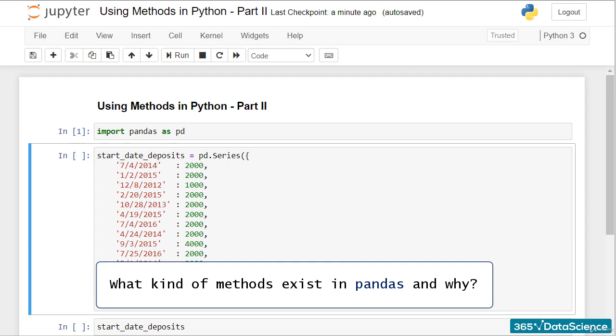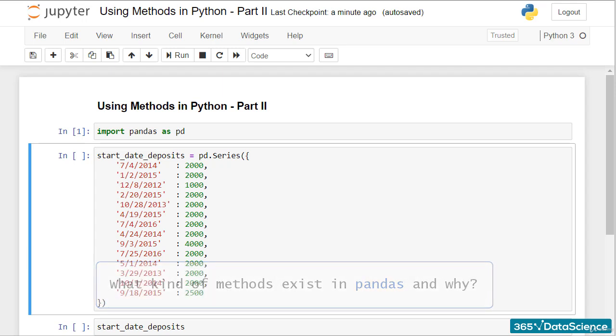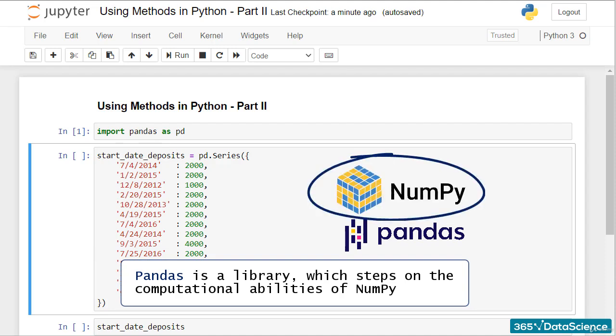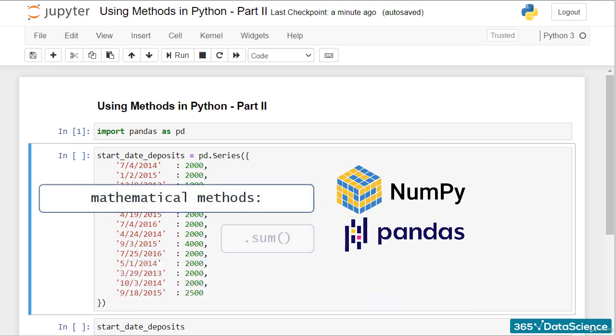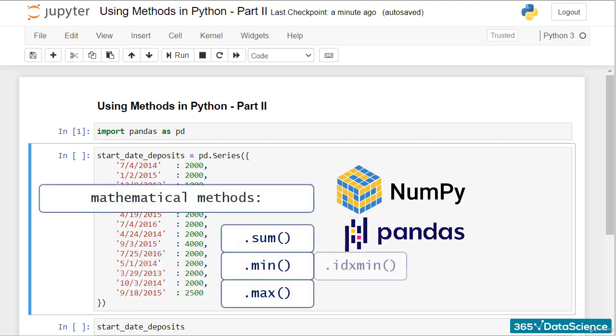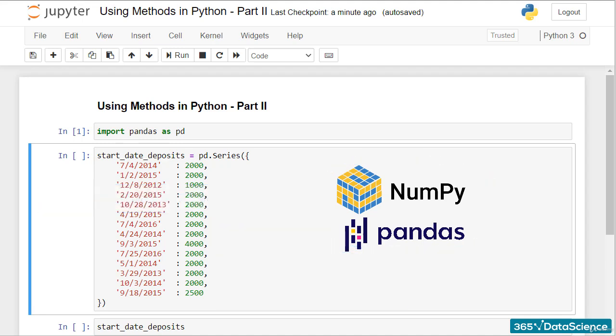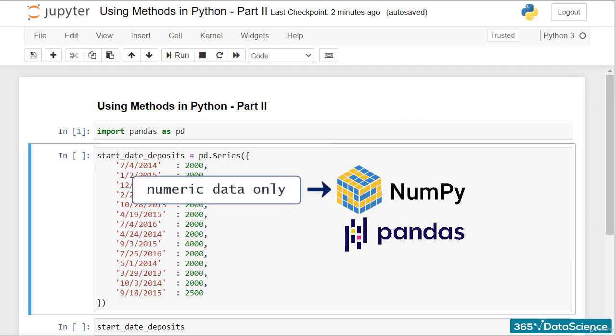Pandas and why. First, remember that Pandas is a library, which steps on the computational abilities of NumPy. That's why one part of the methods in Pandas are NumPy-based and can be considered mathematical. Sum, min, max, IDX-min, and IDX-max are examples of such methods. If you wonder why identical mathematical methods would exist in two separate libraries of the same language, think of the following. If we can be certain that our dataset contains numeric data only, we'll most probably use NumPy and its methods because of the computational abilities of NumPy.